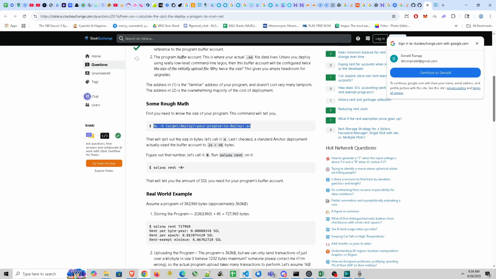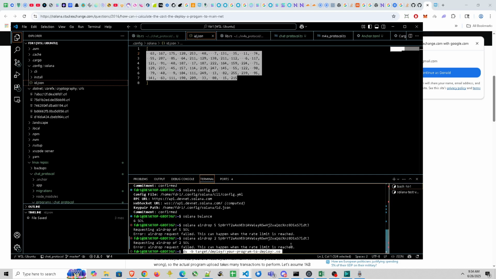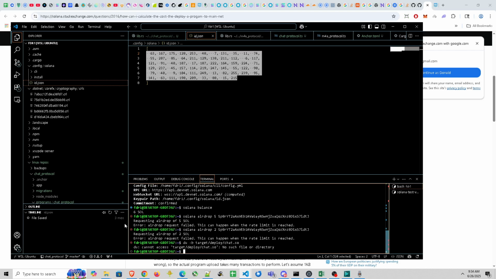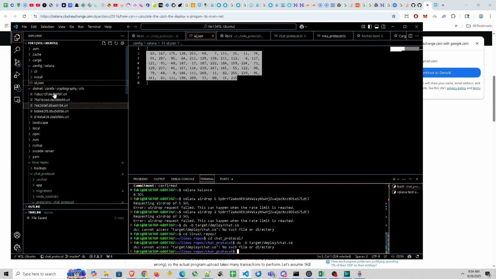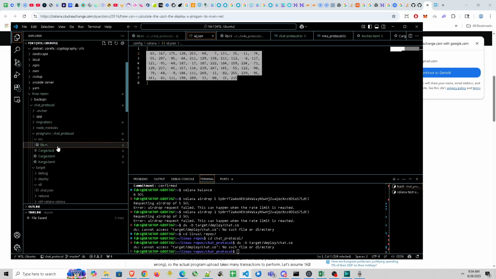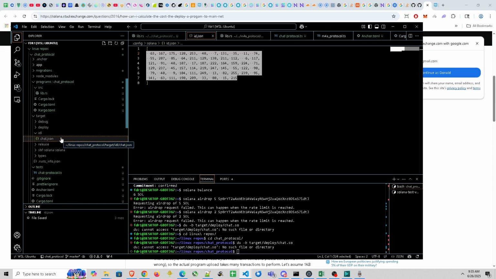This is super important. We got this here, and I believe it's just chat, isn't it? Chat. So it's not that. But I need to move to cd, Linux repos, chat. Now let me try it. Okay, so where's the target? Target, deploy, chat protocol.so.